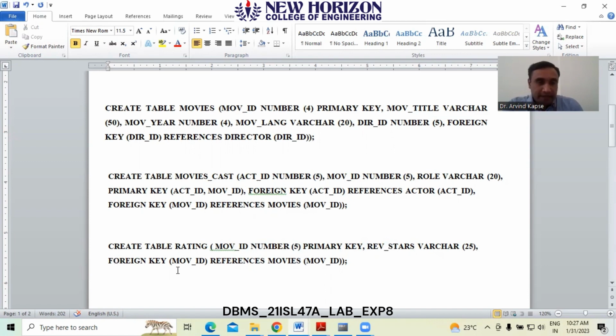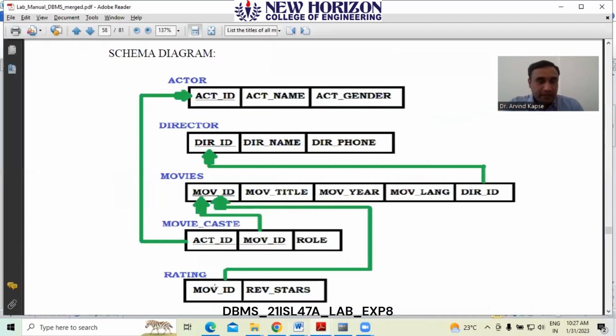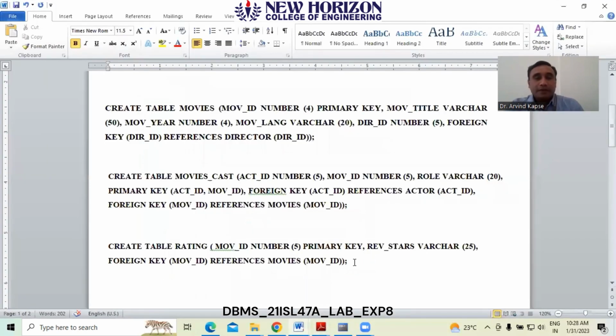Then come to the foreign key. We are having two columns only, but one of the columns has the foreign key constraint. Where is it going? The outgoing arrow is going towards movies, that is movie ID. That's why we are applying foreign key for this current table on movie ID. Reference is movies movie ID. That's it.